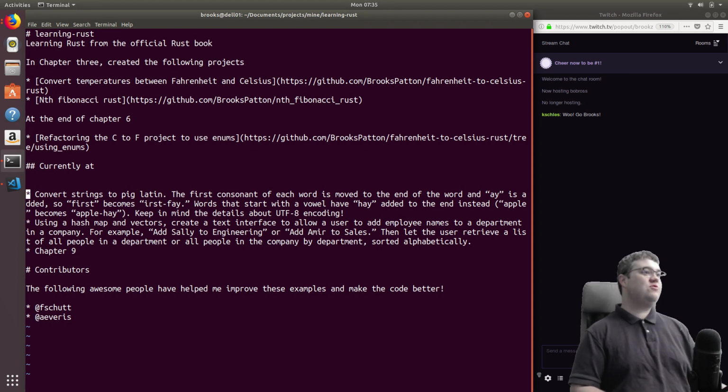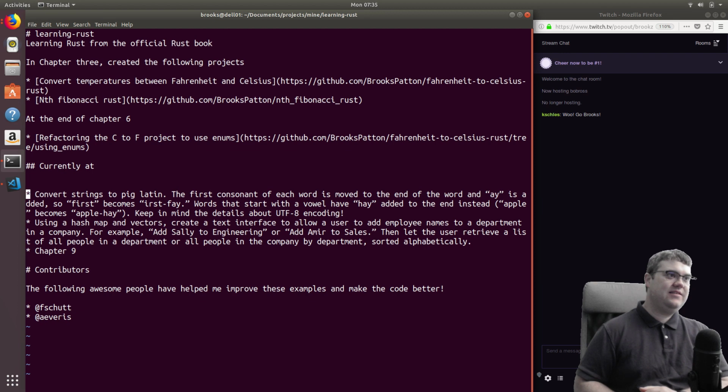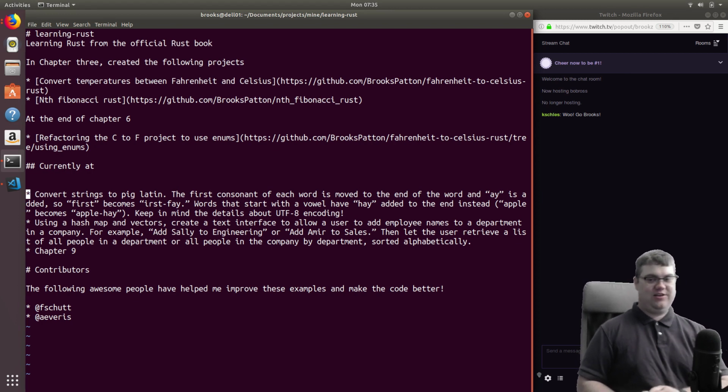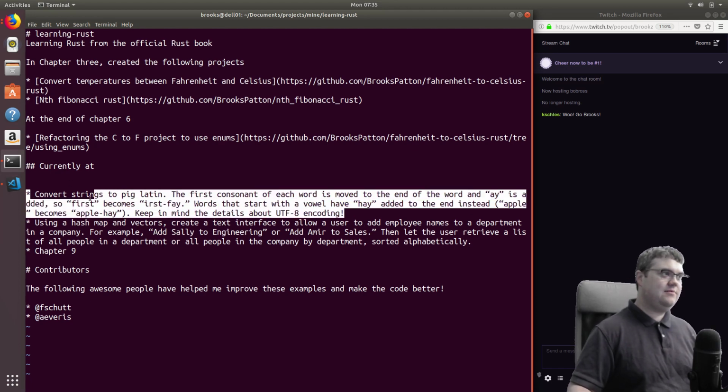Okay, convert strings to Pig Latin. The first consonant of each word is moved to the end of the word, and "ay" is added, so first becomes irst-fay. Words that start with a vowel have "hay" added to the end instead. Apple becomes apple-hay. Keep in mind the details about UTF-8 encoding. So let's go ahead and grab this.